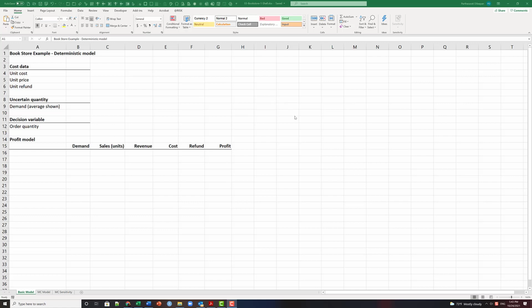Okay, let's look at another example, slightly more advanced than the price elasticity model we looked at. We're going to look at Monte Carlo simulation of this model using native Excel functions, and then we will look at @RISK. And when we look at @RISK, we will take it a little further than what we did with the price elasticity model. First, let's start with the deterministic model.